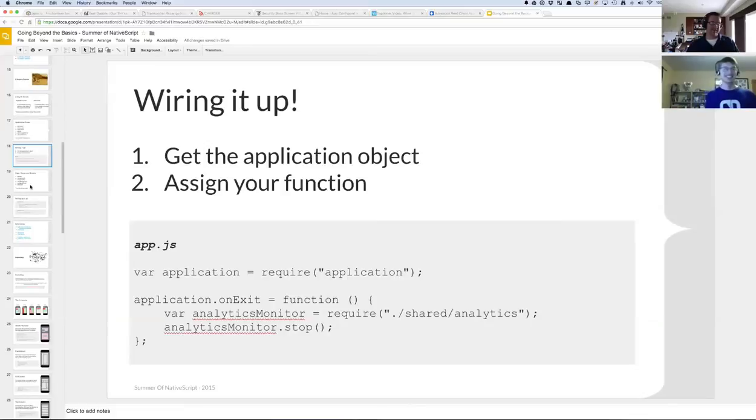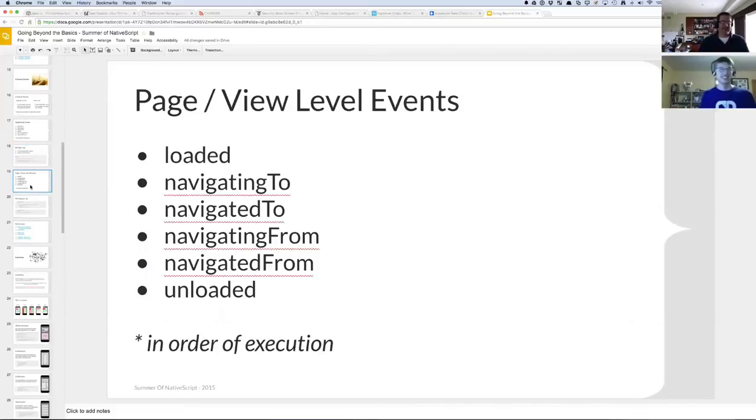Yeah. All right, let's move to the page side then. So now these are things that I think you're going to be in quite a bit. I think you set your app up once, maybe fiddle with it every couple months. But from a page perspective, you're definitely going to be in these. And so here we have loaded, navigated to, navigating to, navigated to, navigating from, navigated from, and unloaded.